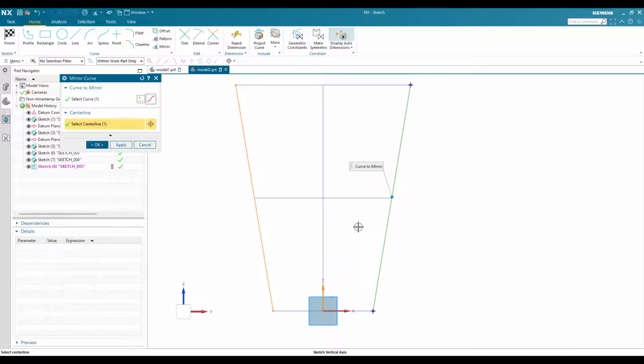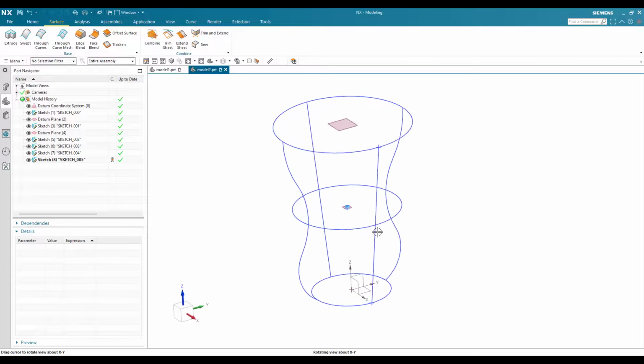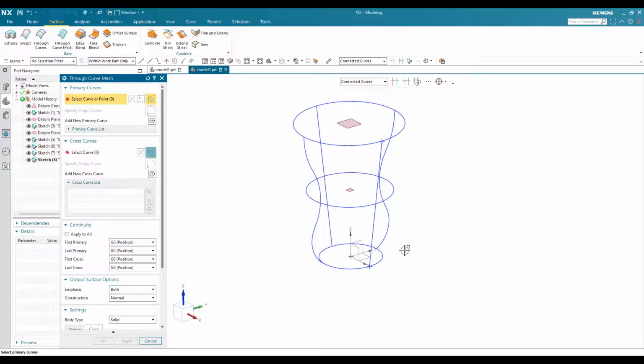Now we need to do a ThroughCurve mesh. For ThroughCurve mesh, these are going to be our primary curves, and whatever side curves we have should be section curves or swept curves. So we'll go to ThroughCurve mesh here. These are the primary curves, and here are the cross curves. These are the cross curves I'm going to give.